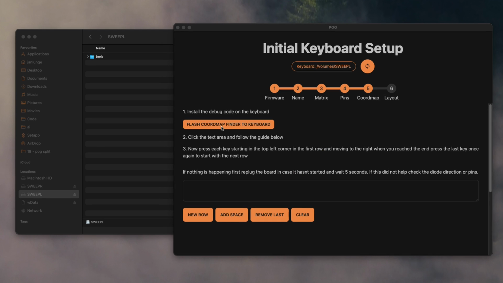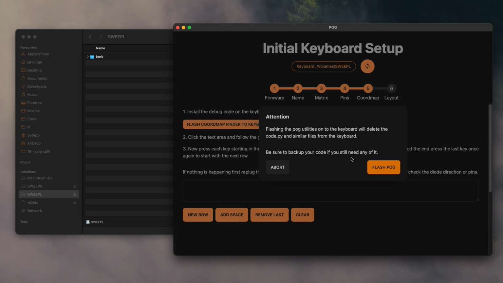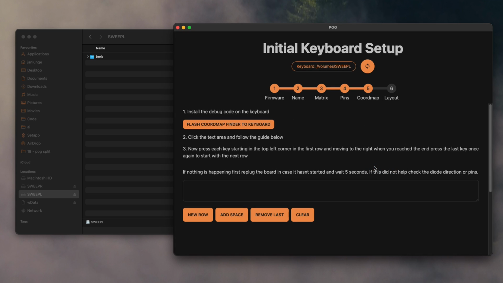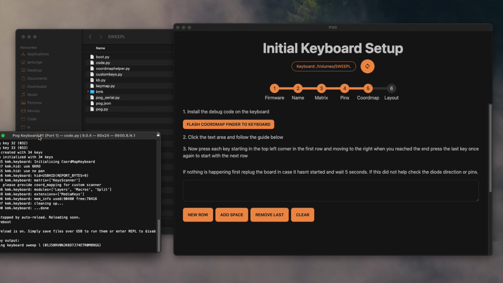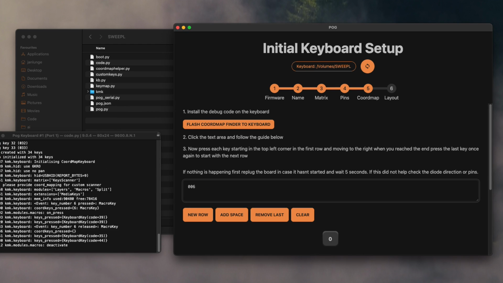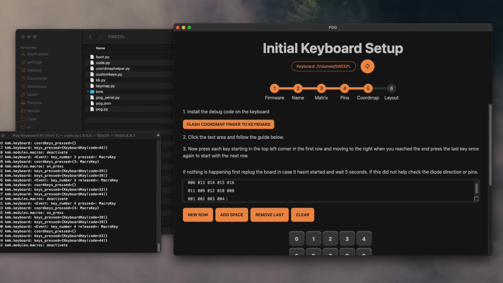Then we configure the actual keys that are configured on your physical keyboard with a chord map. When you press flash chord map, it will go into a special mode that only prints the key index of the key that is being used. If the index of this matrix position doesn't get read, then something in the scanning method is not set up properly. Either the pins are not correct or the diode direction is flipped.